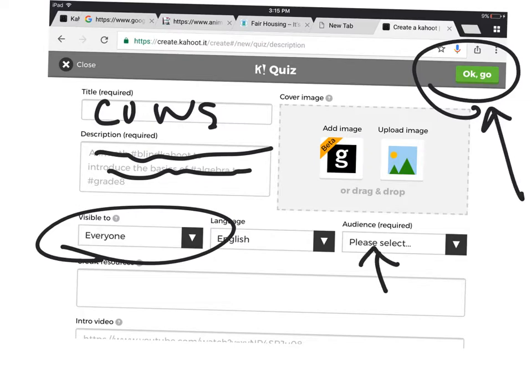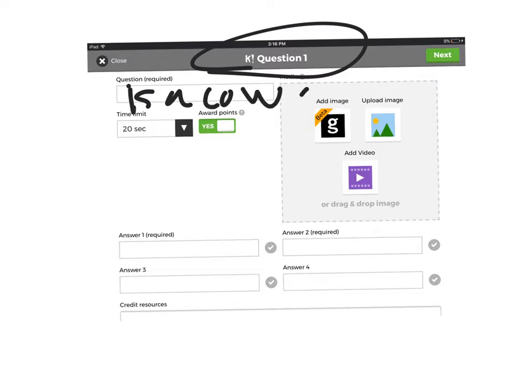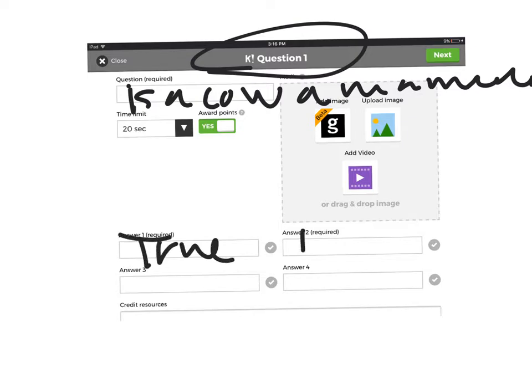The next thing that you will see is a different screen. So this screen looks much like the screen we just saw, but it's question number 1. So here you write the question. We said it was about a cow, so you can write, is a cow a mammal? And then you could put true, false, or I don't know, even maybe.